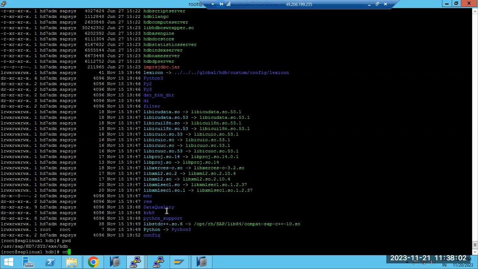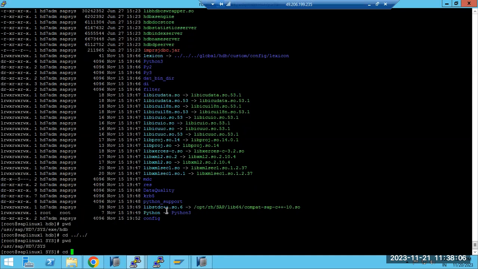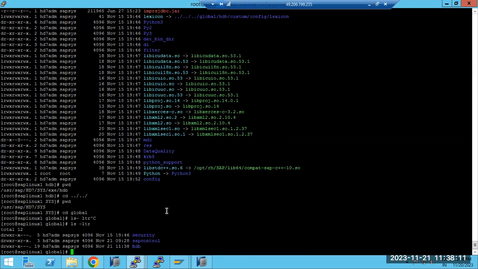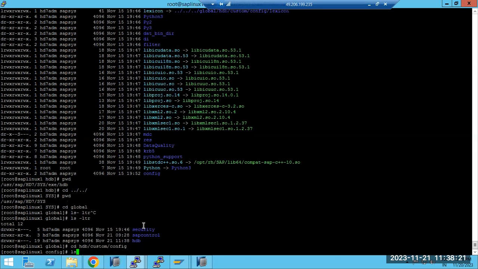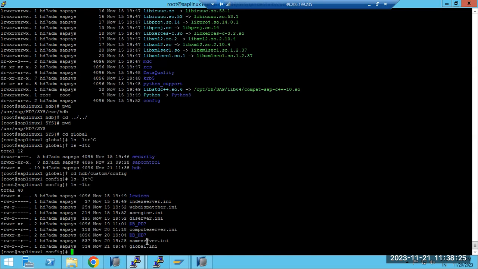In the sys global directory, we have some security settings. Then CD HDB custom config, this path is very important. Here we have the INI files available. INI files means, we know, right? Yesterday in the configuration tab, we saw the files.